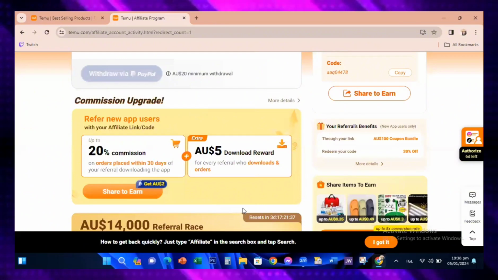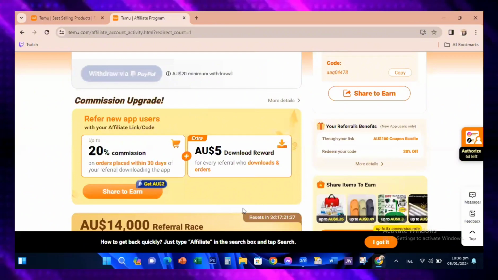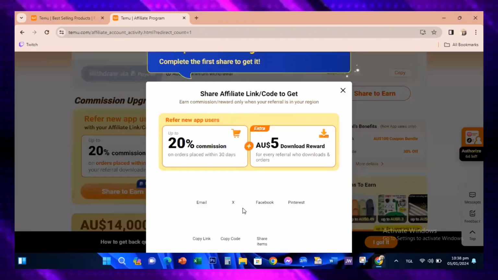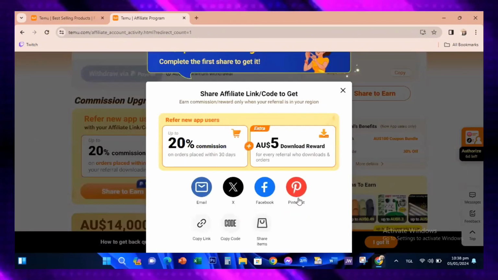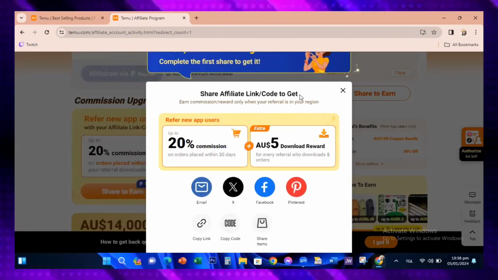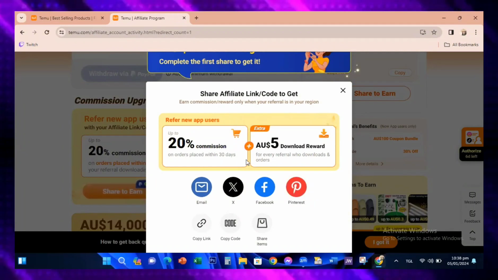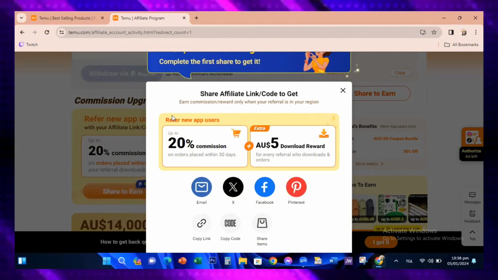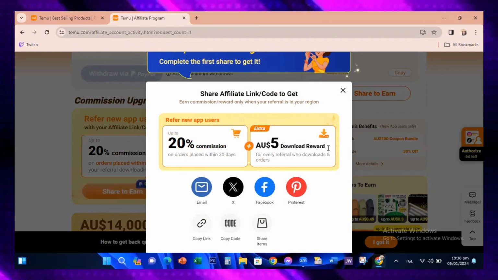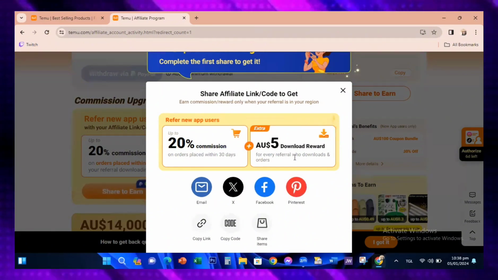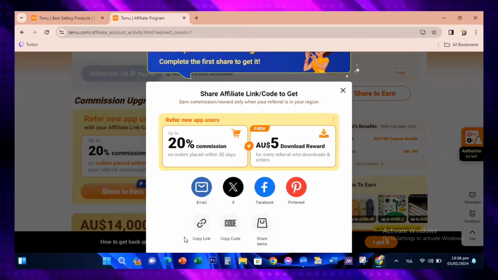So now that we've opened up their official website on TEMU affiliates, I'm going to explain that there are a lot of ways to earn commission here in TEMU affiliates. As you can see here, it says share affiliate link code to get 20% commission and 5 Australian dollars as a reward. So first, I'm going to explain what the TEMU affiliate program is.